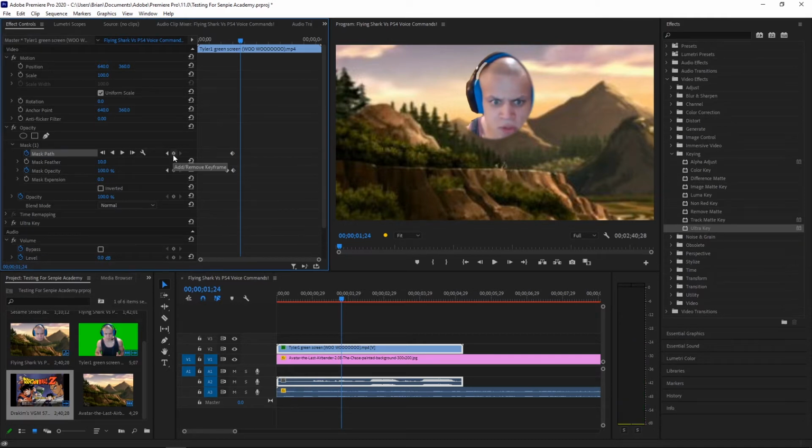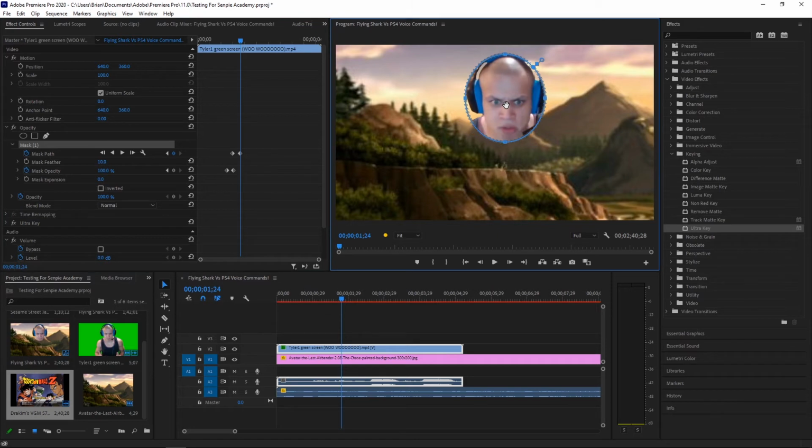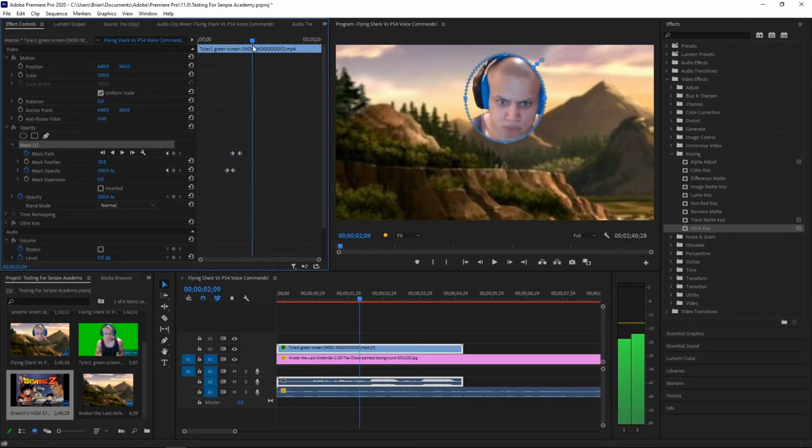And I'm gonna move it. I'm gonna move the mask. If I can move it. I thought... Okay, yeah, you actually have to click up here to move it. Boom. So now you have a mask that moves along with his head.